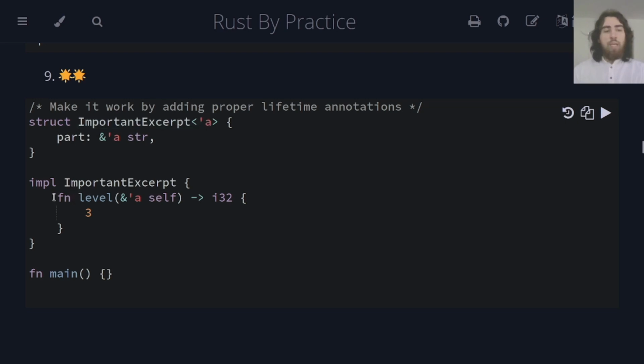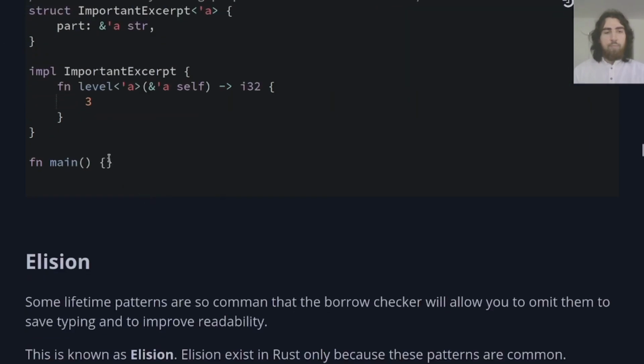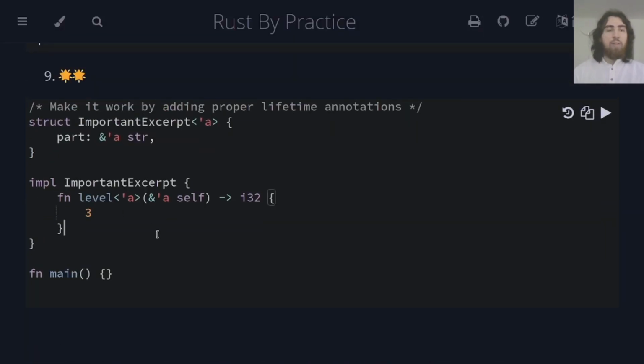And over here we have a method implemented for the ImportantExcerpt struct. As you can see, we are using a lifetime parameter here, but we first have to declare it like that. And that's basically it. It should compile.